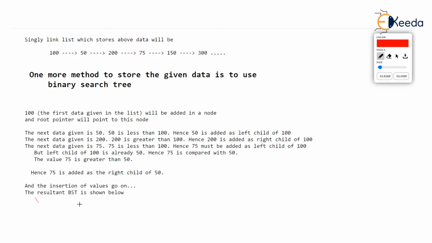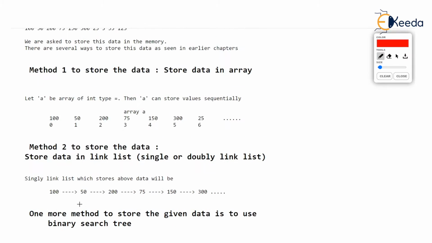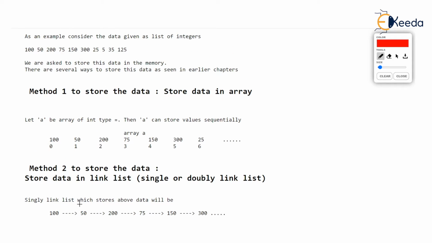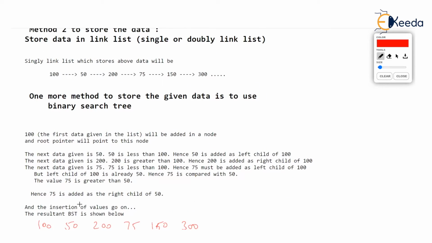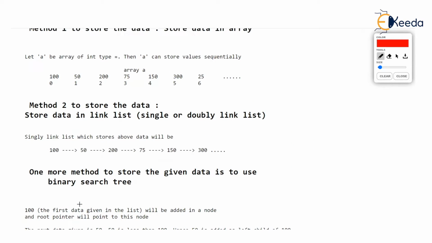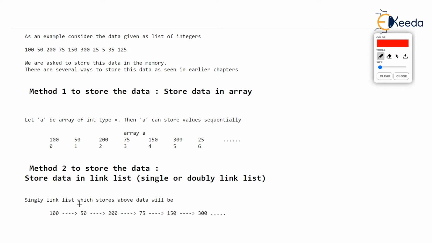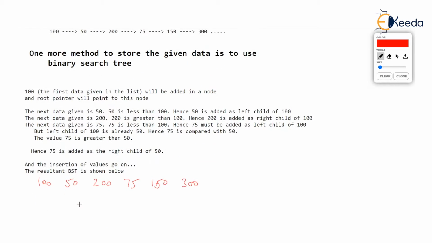Oh, I'm so sorry. Just a minute. The data given was 100, correct? 200, 75, 150, 300, and what else was given? Let me scroll up. 300, 25, 5, 35, 125, correct? Yeah. 25, 5, 35, 125. Okay.